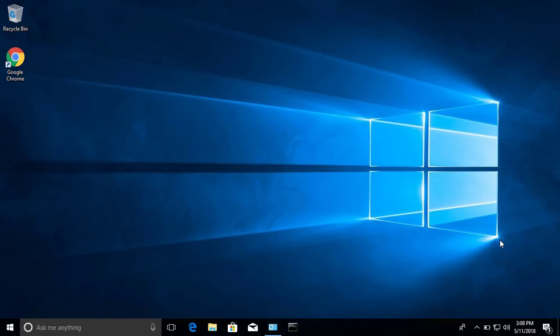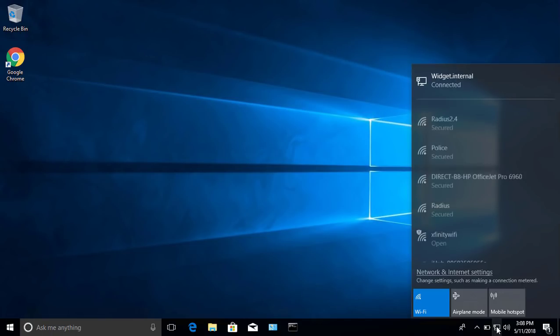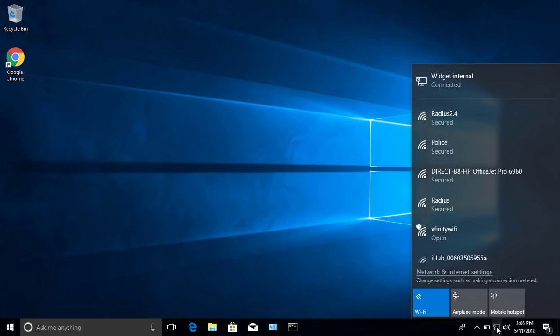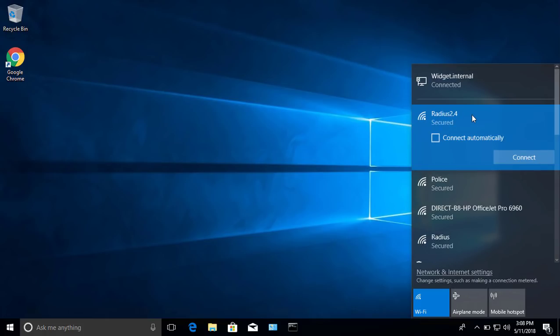All right, so we'll go ahead and click on our available networks. And you can see a lot of different things here, but Radius 2.4 is the name that I have for my SSID. So you're either going to see the name of your SSID or you're going to see the name of your policy, the group policy that you created. One of those two is going to show up for you. And you're just going to go ahead and click on it and choose Connect. And look at that, it says connected and secured.